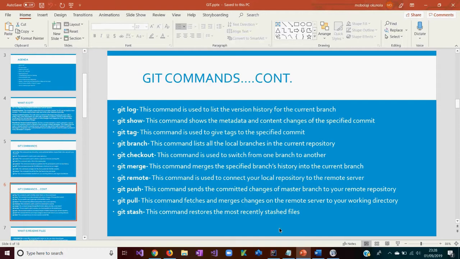Git remote. This command is used to connect your local repository to the remote server. Git push. This command sends the committed changes of the master branch to your remote repository. So after you have done your merging, then you do a push. When you push, then it merges to the repository.